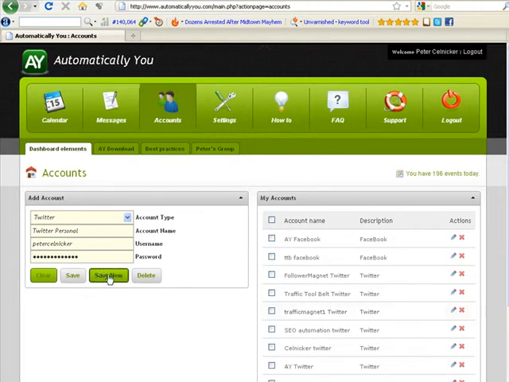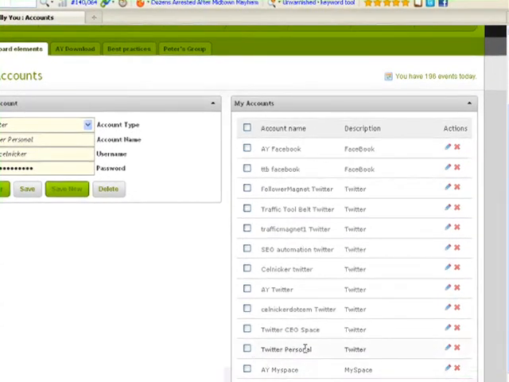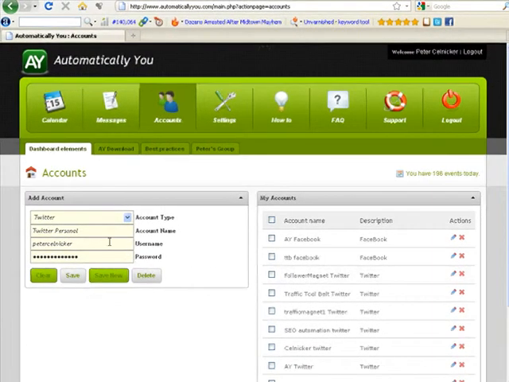To save this, just to give you an example, I created a new one. Click on Save as New, and instantly over here you're going to see a new one that says Twitter Personal. Now if I want to get rid of one for whatever reason, I can simply go here and delete it, and it is gone. So that is how you attach an account within Automatically You. That's step two. So you're going to want to put your Twitter, Facebook, and MySpace accounts in here.